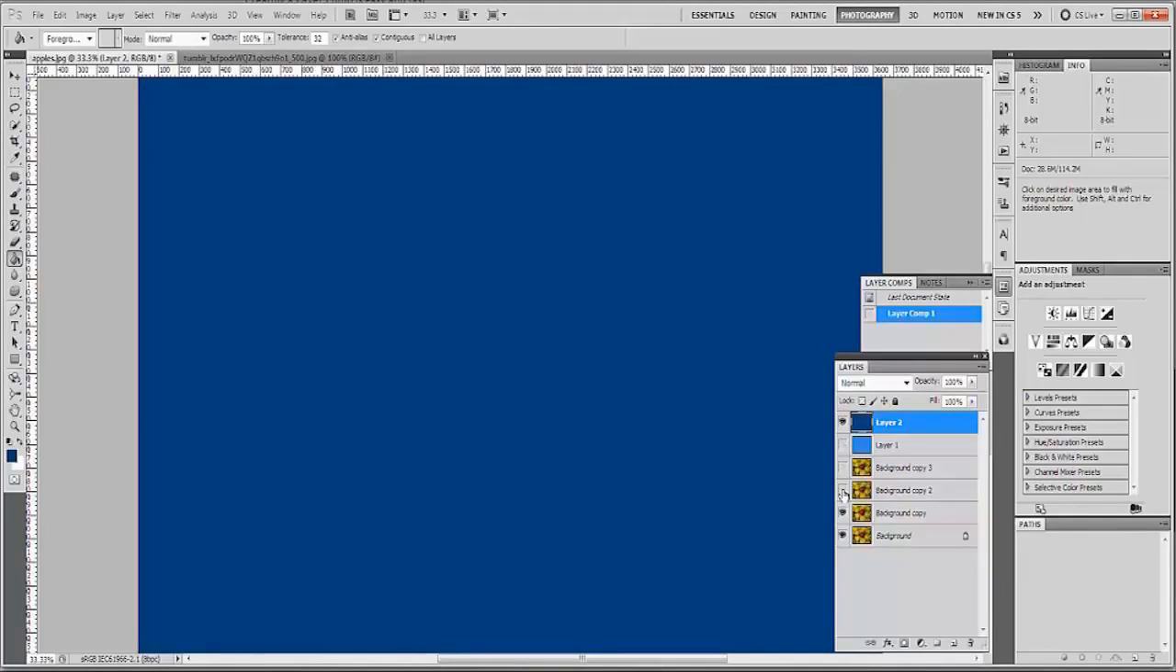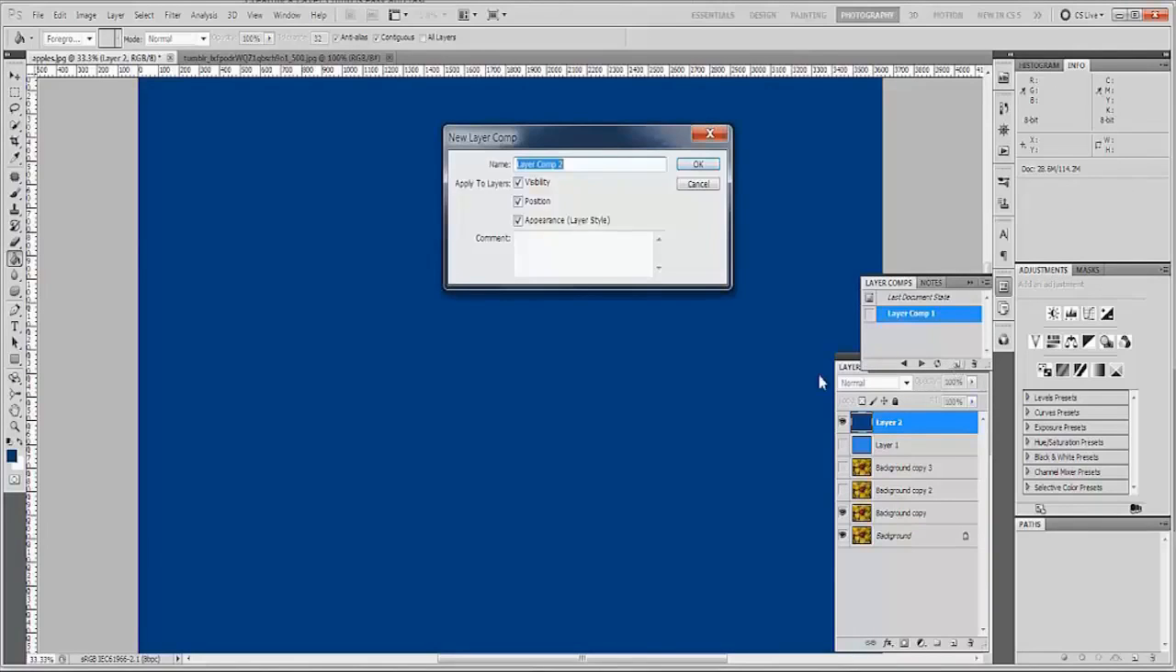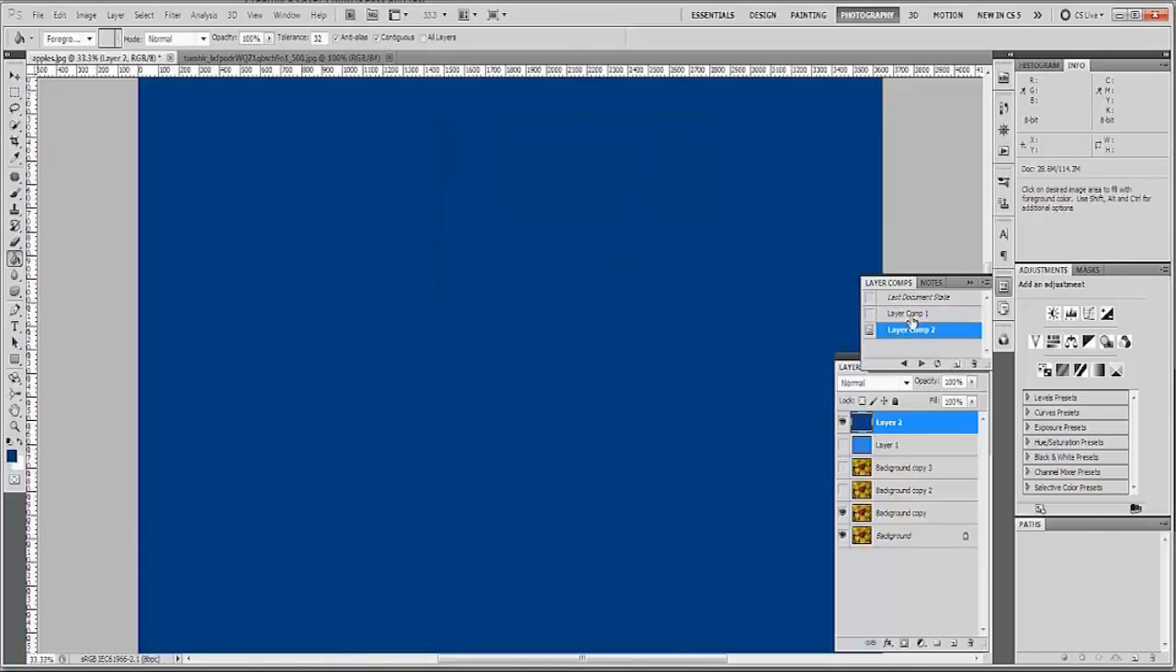Now, for example, if I remove these 3 and I create a new layer comp, just visibility, just hit OK. Now watch. In the first layer comp, all layers were selected. In the second one, only these were selected. So this is really useful if you have a lot of different layers, but if you can't be bothered with groups, because groups are pretty hierarchical in nature and quite linear in workflow.